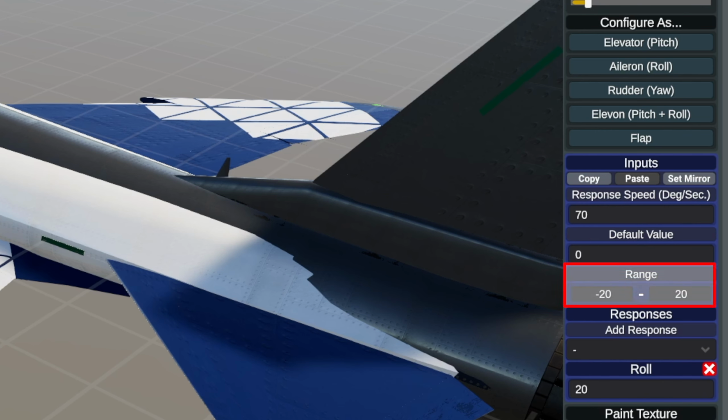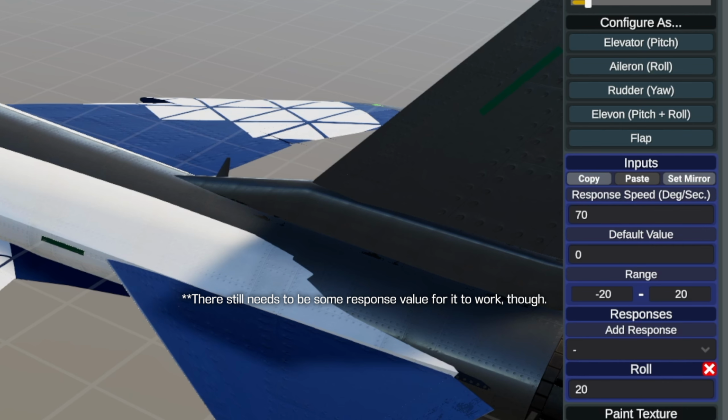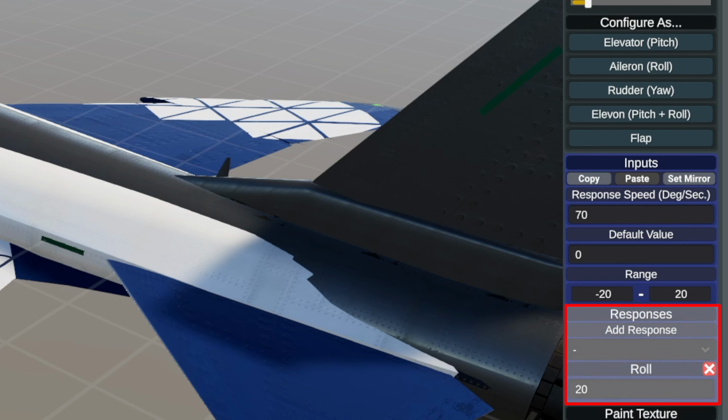The range field describes the minimum and maximum values the output can reach. The lower number must be on the left and the maximum must be on the right. If both values are the same, the output will simply stay at that value. Finally, we have the responses field. Here you can select one or multiple inputs for the part to respond to.